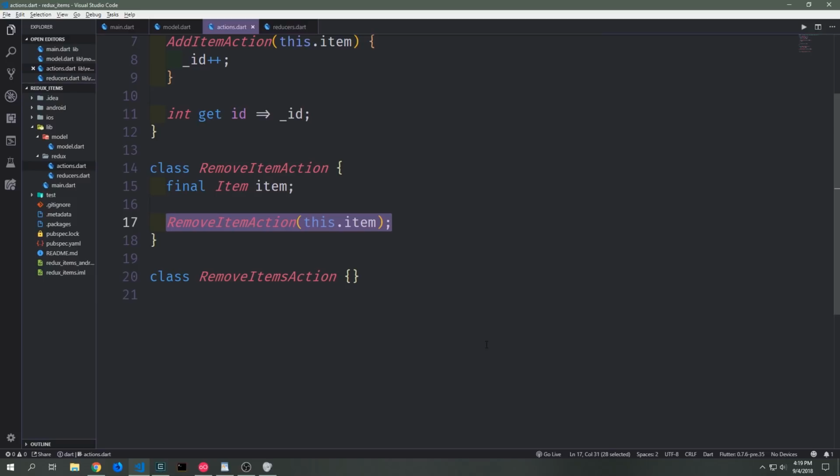Now let's consider our final action, which is just RemoveItemsAction, and the idea is this action is going to allow us to completely clear our app state. Now, with the RemoveItemsAction, we don't need any kind of external input from the user aside from them clicking a button. So we don't need any kind of data like an item or an ID or a string or an integer or anything like that. So we can just leave the class empty like this, and then we can just use it as a way to tell our reducer that the user has indeed clicked the button, which will remove all of the items from our state.